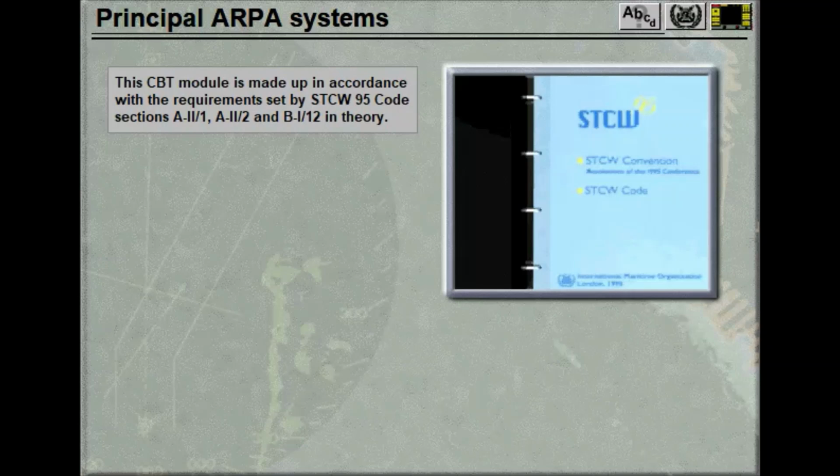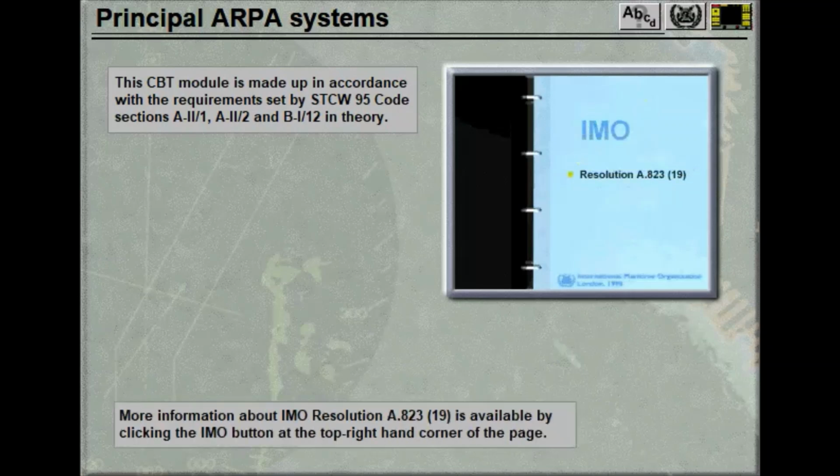However, after successful completion of this CBT, simulator exercises meeting IMO requirements for ARPA certificate can be executed at Seagull AS Training Centre, Horten, Norway, or at another approved training centre, offering ARPA training in accordance with IMO requirements. More information about IMO Resolution A823 is available by clicking the IMO button at the top right-hand corner of the page.